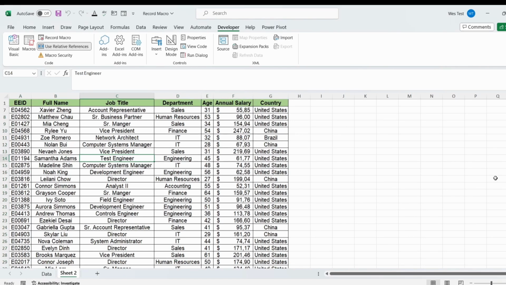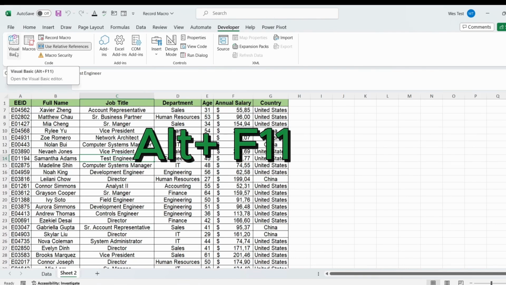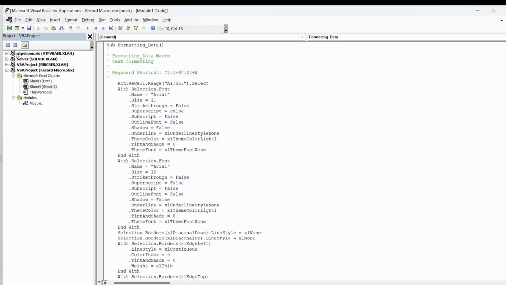Let's view the macro code. The code of an Excel macro can be viewed and modified in the Visual Basic Editor. To open the editor, press Alt+F11 or click the Visual Basic button on the Developer tab. To see the code of this module, double-click the module. Firstly, we see the macro name. In VBA, any macro starts with Sub followed by the macro name and ends with End Sub.